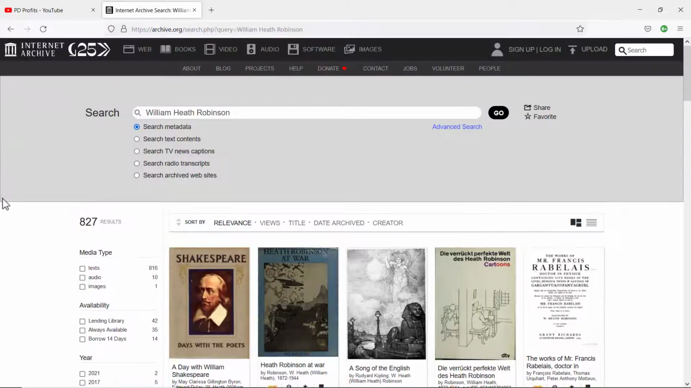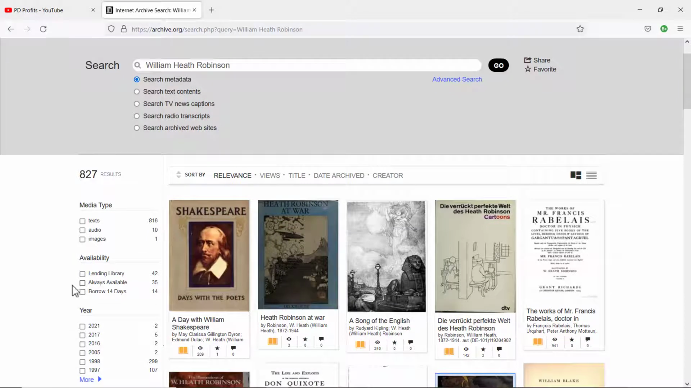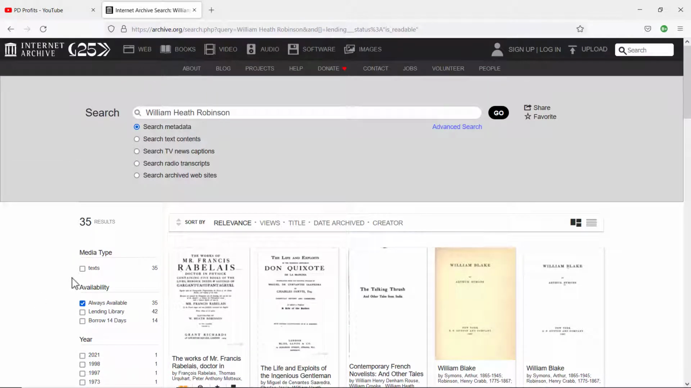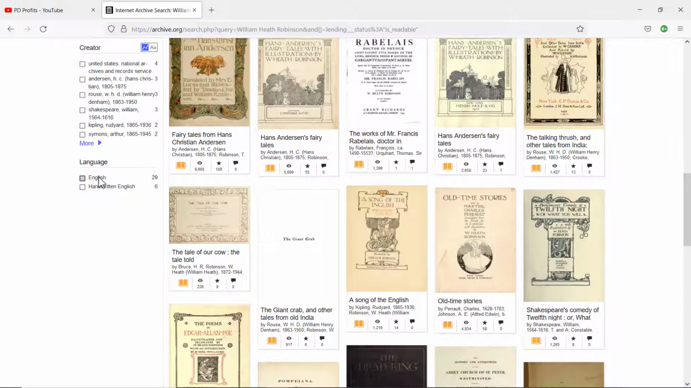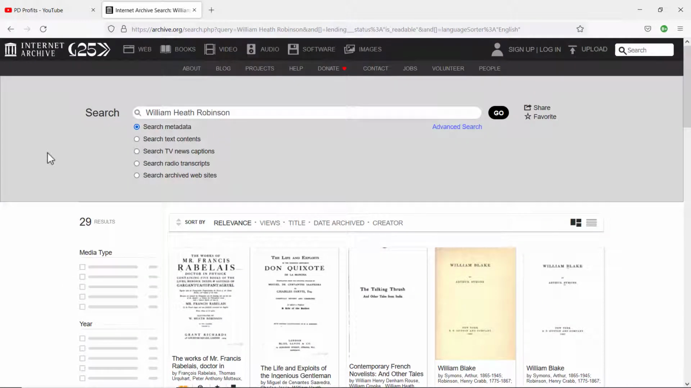To get to the core list of books that are copyright free, on the left hand side we've got a set of filters. Let's go to availability and click on always available, and that will filter out all other stuff or the majority of it. So once we are here, just scroll down, choose English, and we're down to 29 results, out of which I believe about 22 or maybe 25 are his.